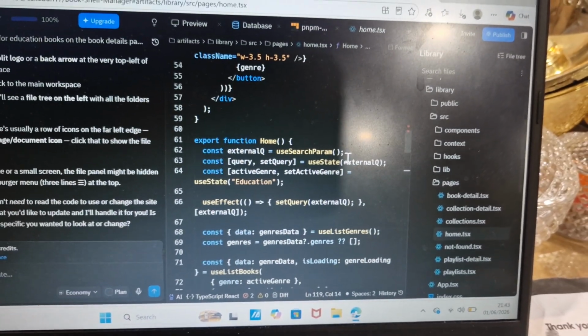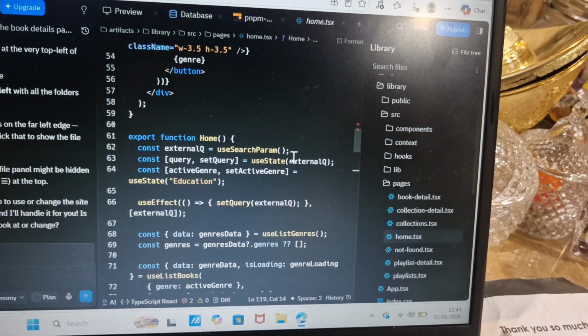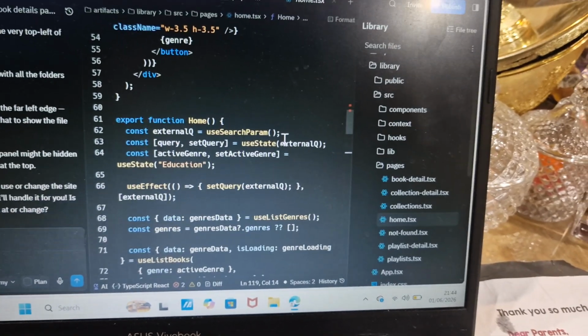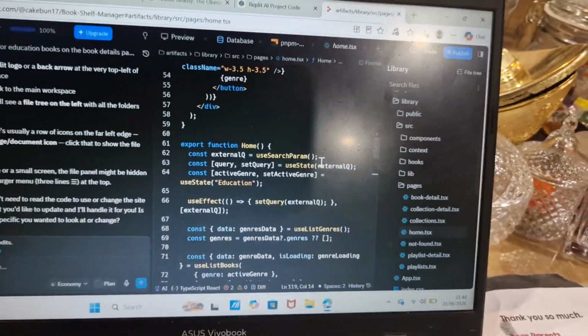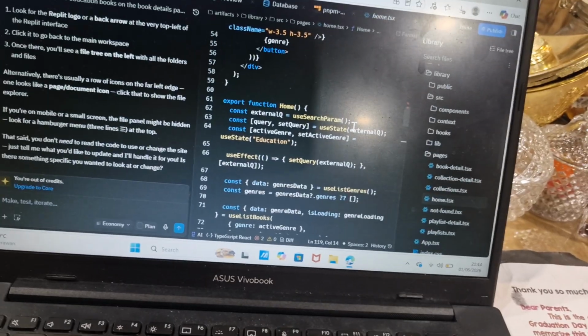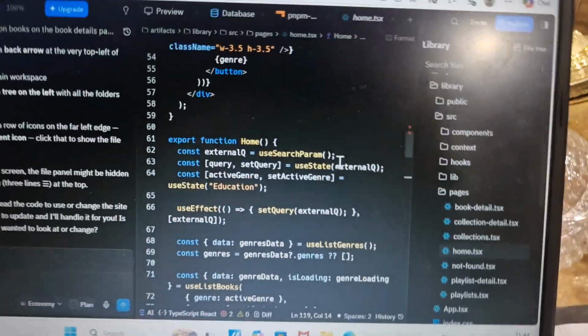Next is the const active genre line. This section manages the genre filter. Users can select different genres to view books from specific categories. Like the ones I explained, there's education, fantasy, horror. Those are the different genres.